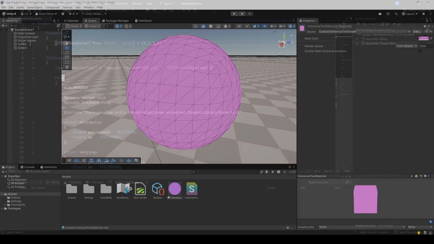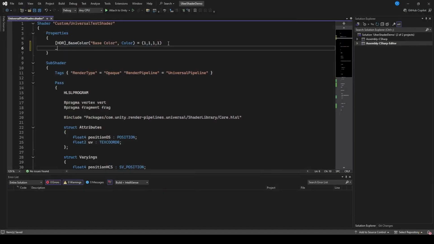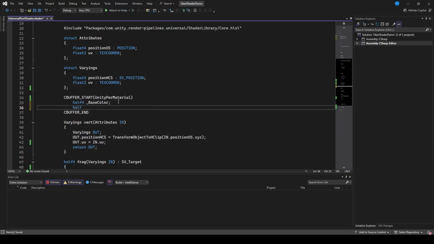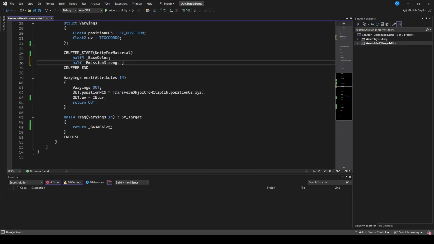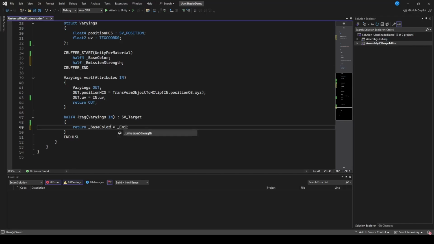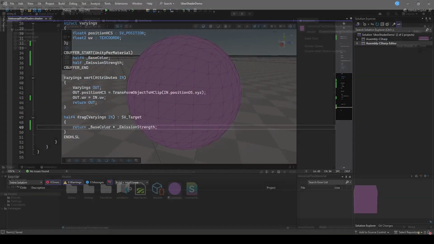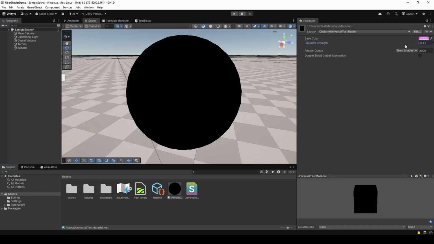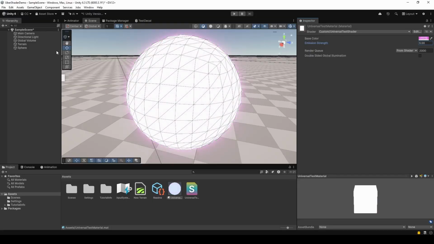And then say we want to add a different property in here called emission strength. We're going to define this and set it as a float for now. And let's set this to 1. Then in our command buffer, we'll define it as a half. And we'll multiply this by our emission strength. Save that. Now I can increase or decrease this value to change the emission without actually changing the color.